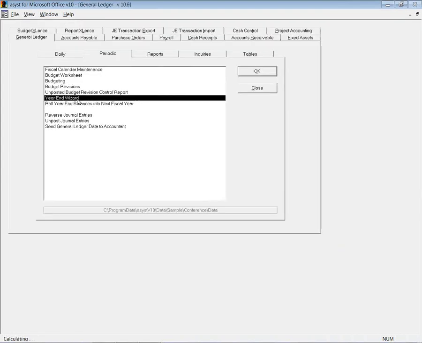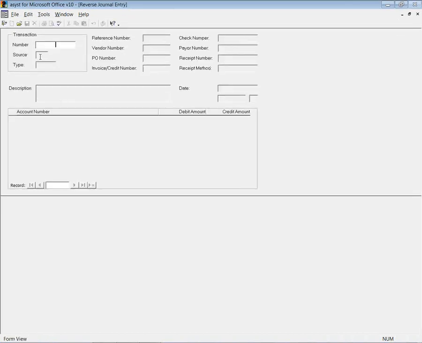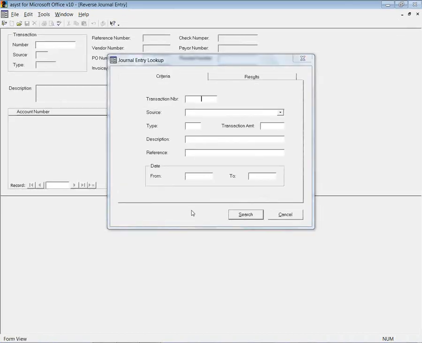Other things you might do here: we have an option to close the year. Once again, you can easily reopen the year, but we make it very simple to close the year. We do have the ability to reverse an entry.